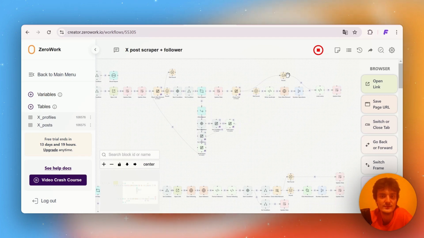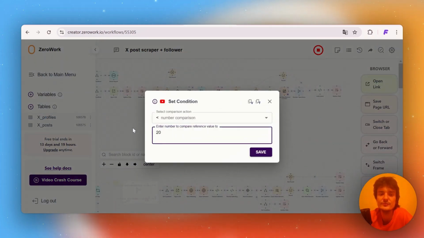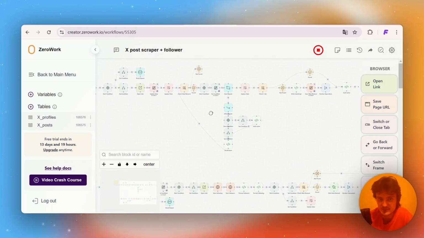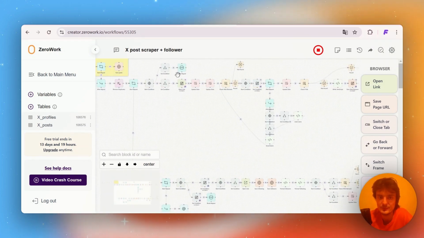It will just scroll down and look if there are more users. If there are more, it will scrape more users. If there are not more users, it will stop. I also put it that it only scrapes 20 users per post, so it doesn't scrape too much, and it takes a bit of all the posts.